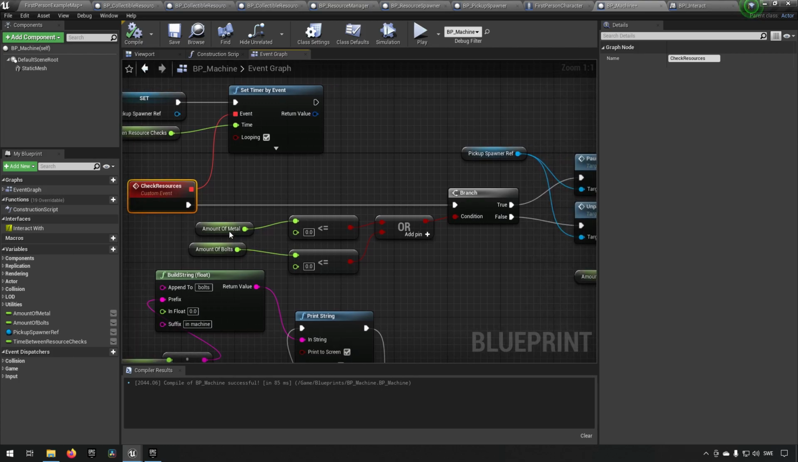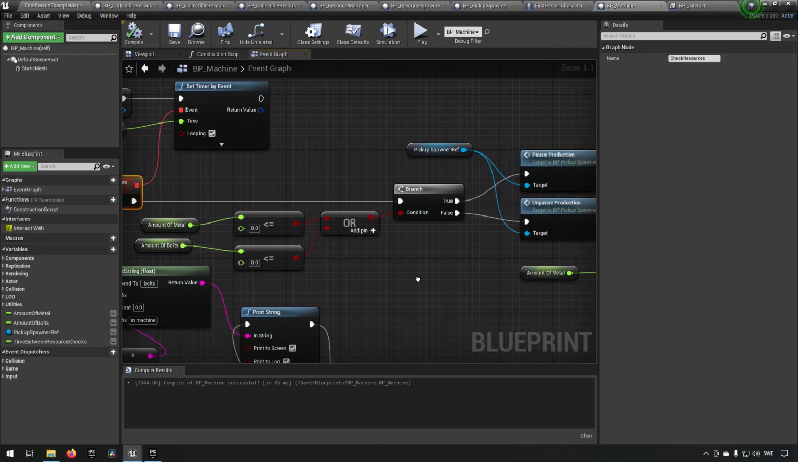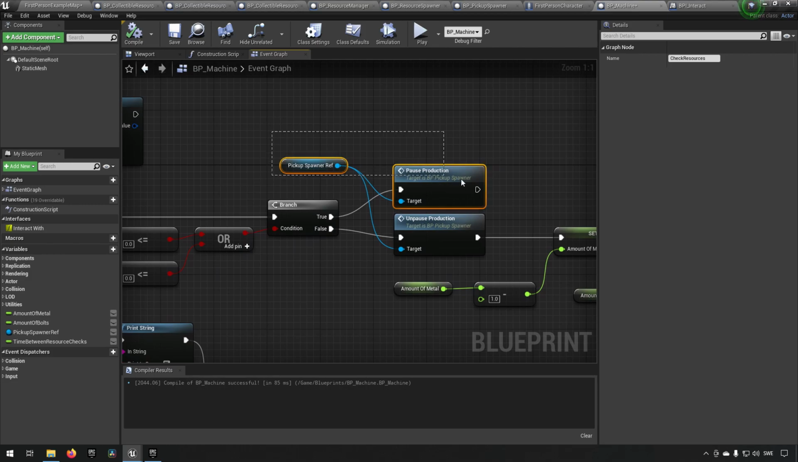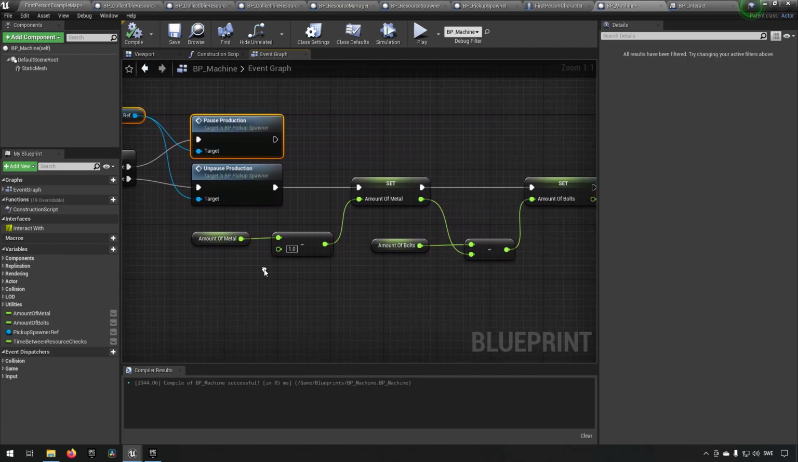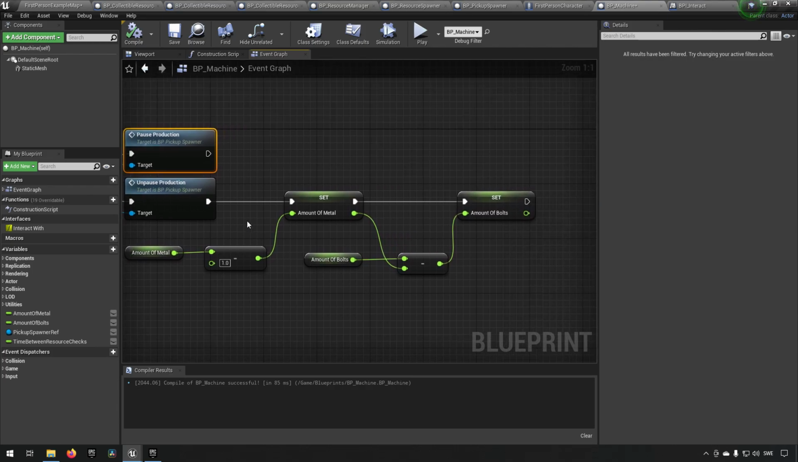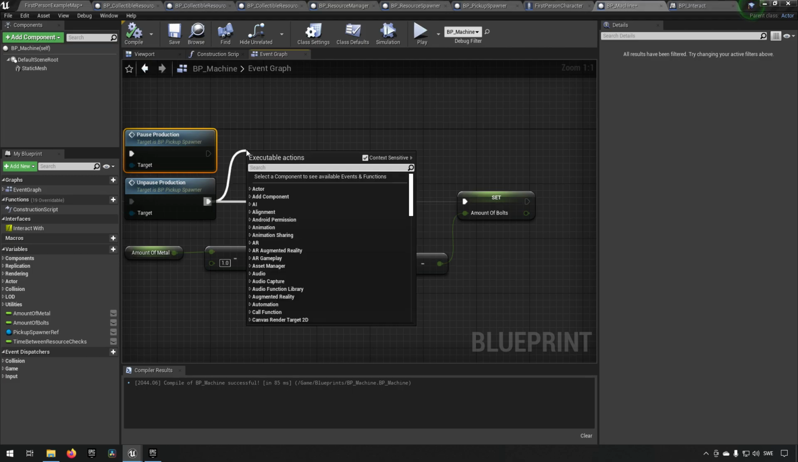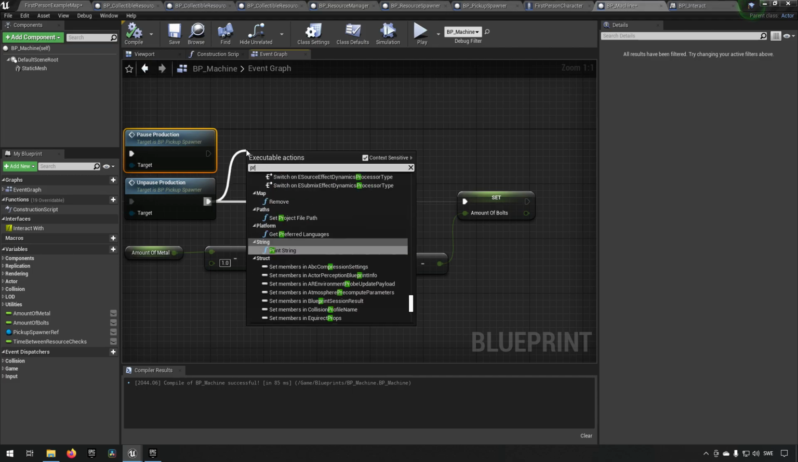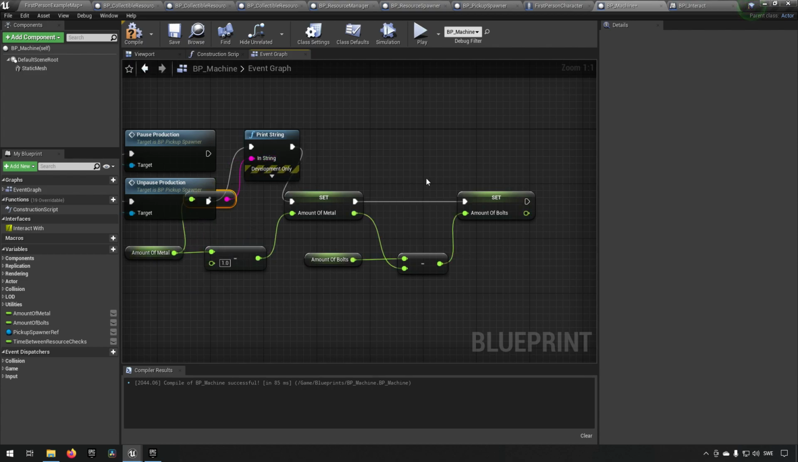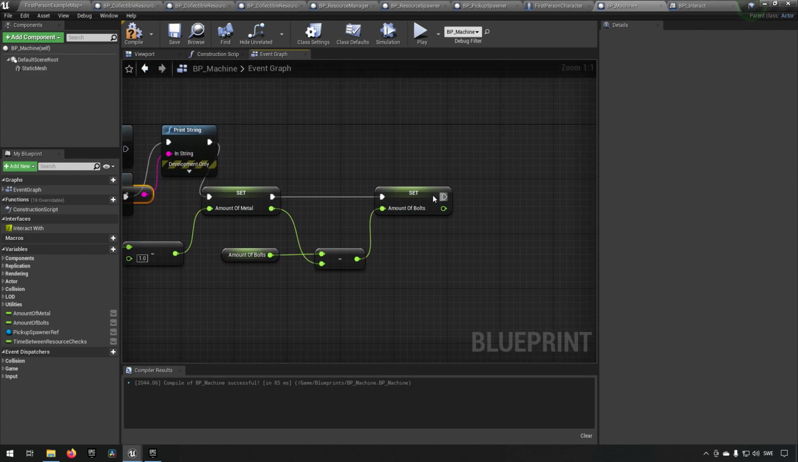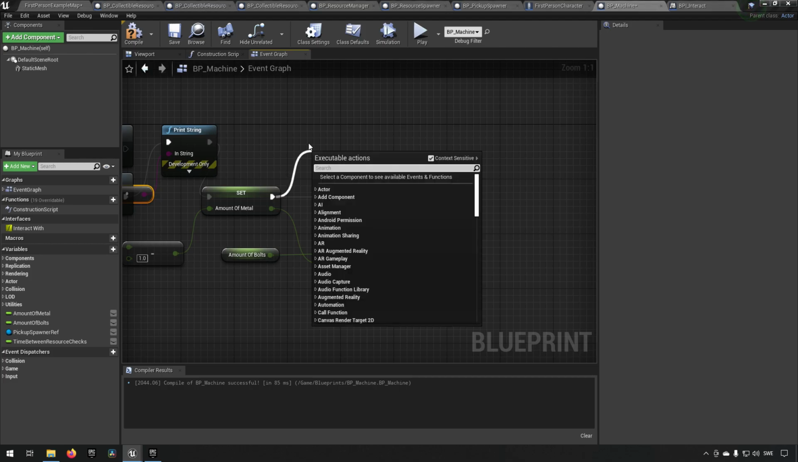We should be going through it, checking if it's less than 0. If it is, then it's pausing. Otherwise it's unpausing. Let's make sure to check what it actually has as the amounts, see if we can see something erroneous there. So the amount of metal we will be printing there. And here we'll be printing.